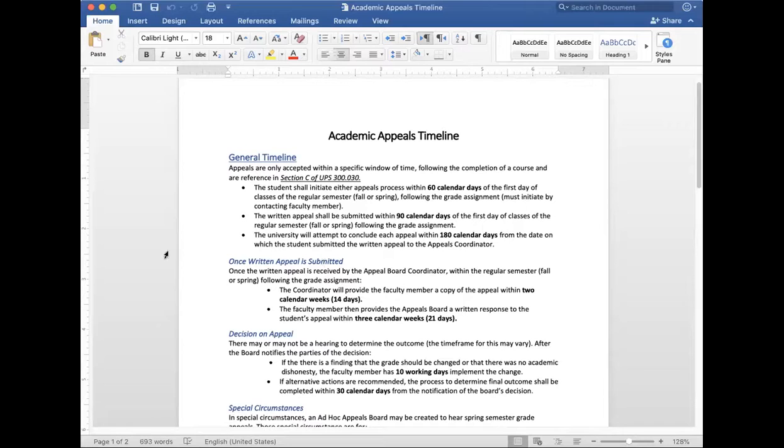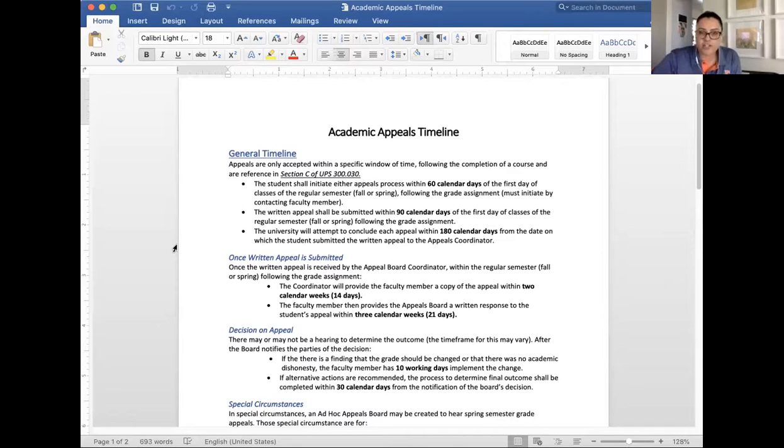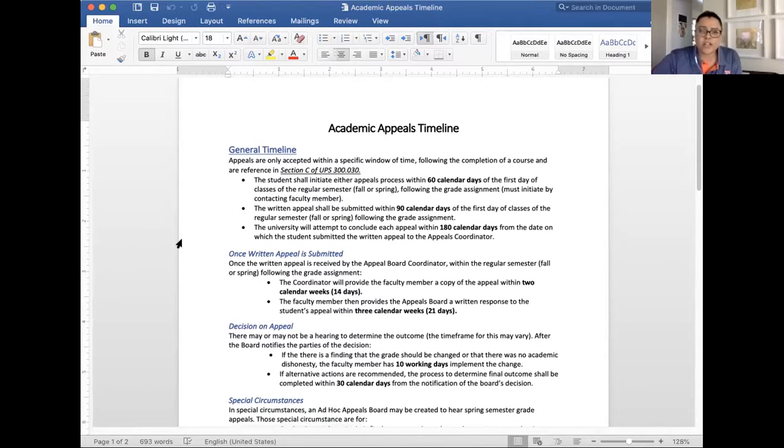And honestly, as someone who deals with this process a lot in my everyday work, I'm familiar with it, but it doesn't mean even for myself that it's easy to follow because there are so many different timelines depending on when things get initiated. So what I tried to do here was just give you all a general timeline. And then once I go through this, we'll go through a worksheet that we created, so it would be a little bit easier for you to follow along if you were submitting an appeal. So just generally, this top section right here, appeals are only accepted within a certain time frame from the completion of a course.